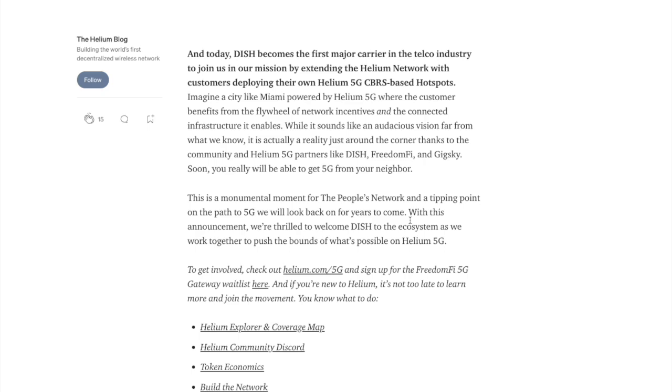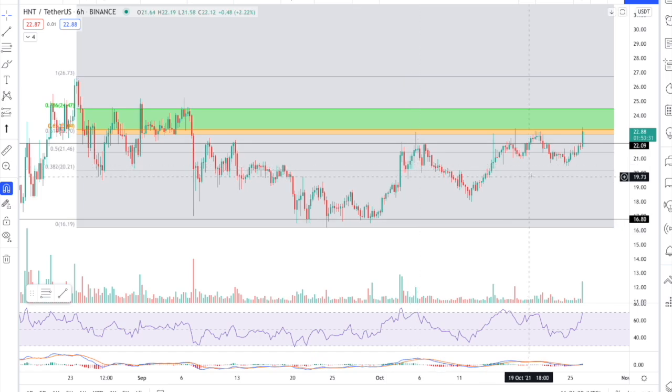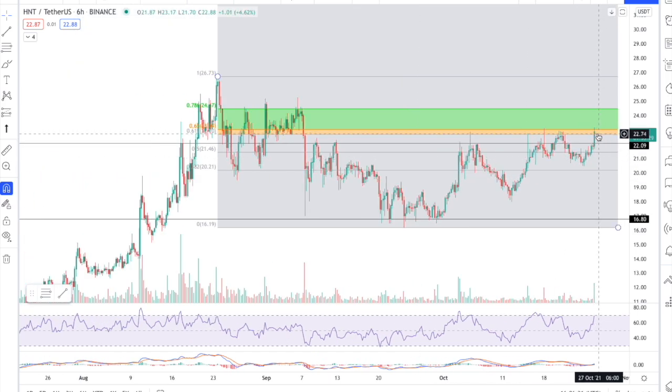Do you guys think that the other major telcos are going to have to act, going to have to add this sort of capability to their networks and partner with 5G to keep up with the innovation that Dish is moving forward with? This is really a monumental turning point here for the Helium community. We should all be extremely excited and happy, and hopefully we can even see this price chart. We could hopefully see this candle make its way up above this orange and green zone and move higher.